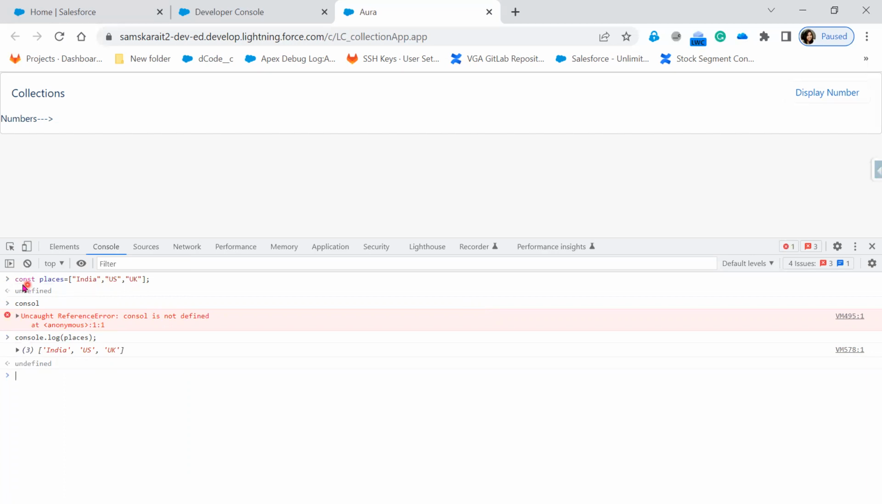So what I did, I used a keyword called const here. You can use var, you can use let, anything is fine. Then places is the variable name, equal to, I'm declaring an array. In JavaScript, whenever you see an open square bracket and a close square bracket, that means they are doing the array declaration.